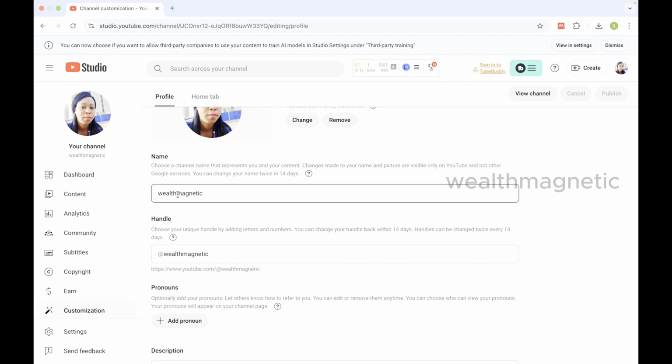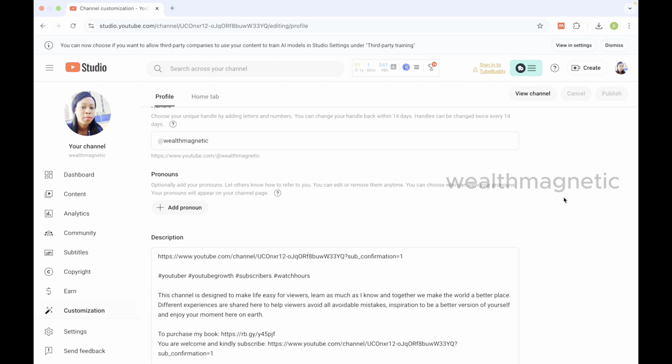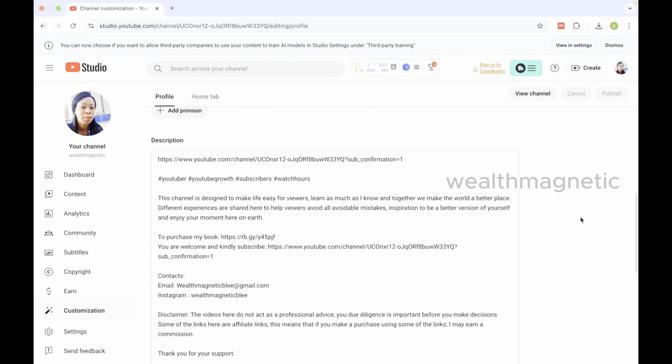So if you can use your name, it is actually better for you so that people can easily search for you. But you know, I'm already running this and I don't want to disrupt what is going on already. So I'm going to leave it at wealth magnetic. Then you can add your pronouns, he, she, whatever you want to add. You can add it if you want to.